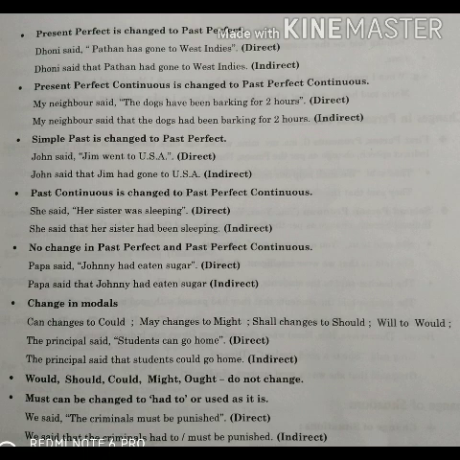Changes in modals. Can changes to could, may changes to might, shall to should, will to would. An example is given there. And would, should, could, might, ought to do not change. Then must can be changed into had to or used to as it is.